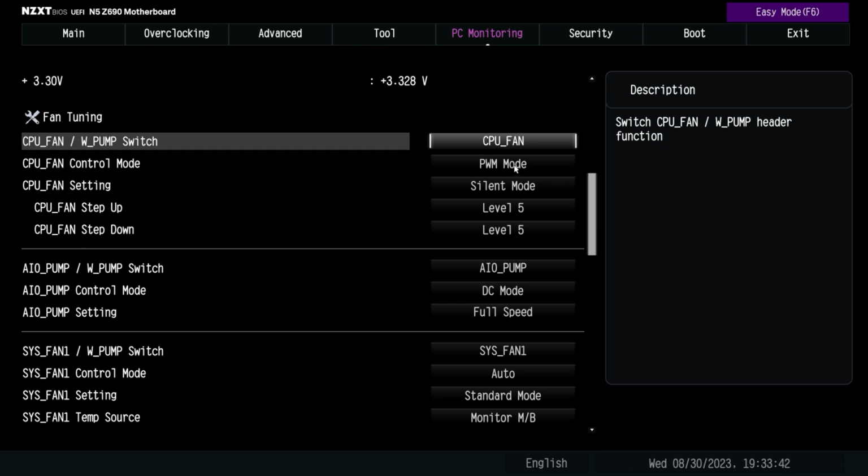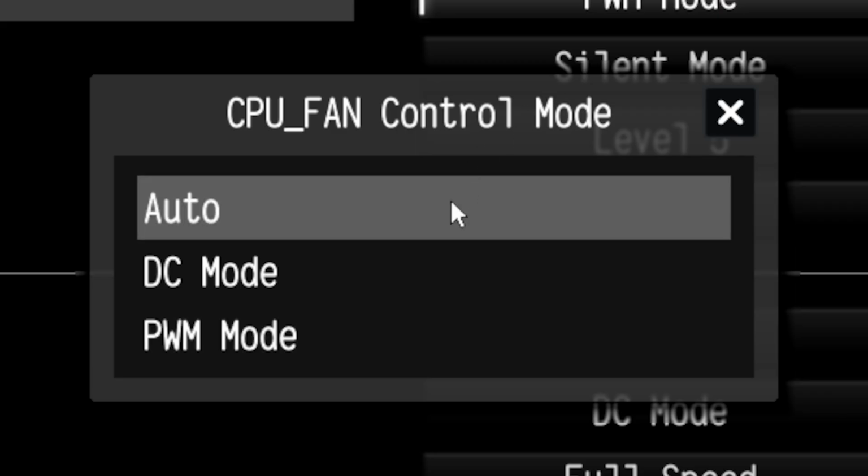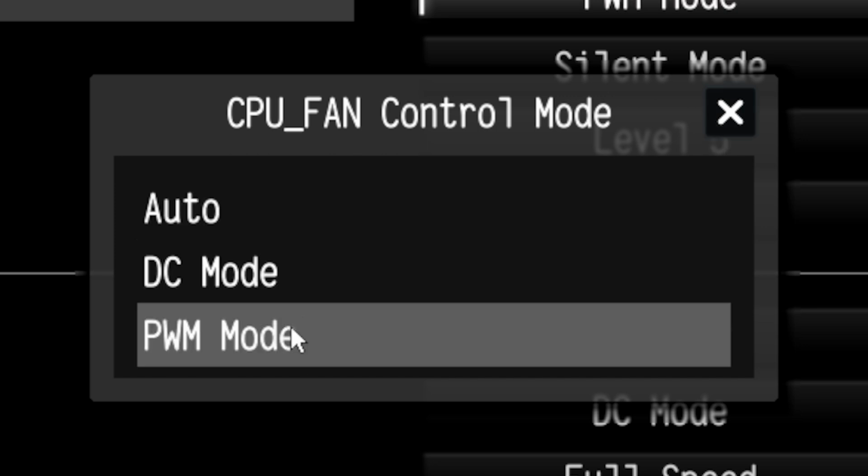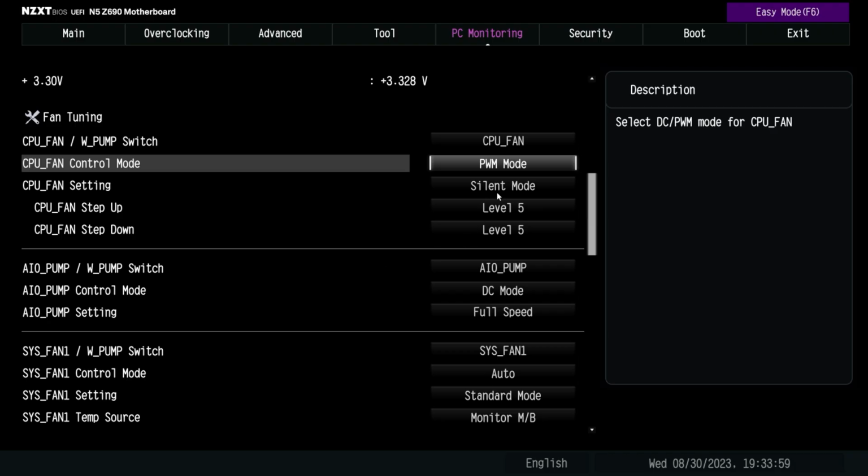You can set what your fans are. So if you're not too sure what your fans are, the ones we've got are 4-pin, so that is going to be PWM. If it's a 3-pin fan, it's likely to be DC. If you set it to auto, you may get unexpected results. So I would definitely recommend coming in here and actually setting them manually to whatever they are.